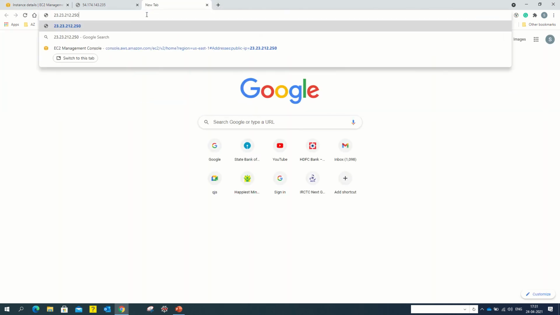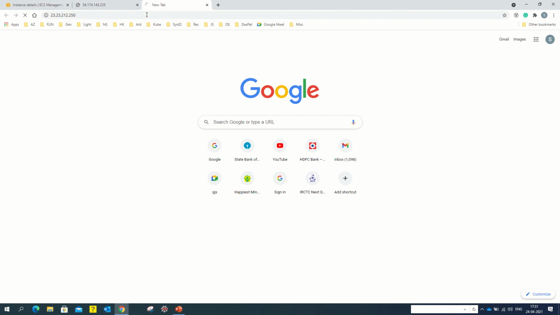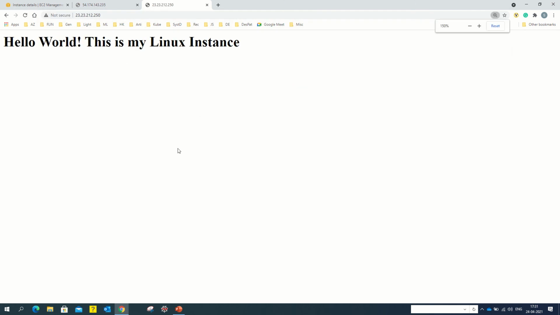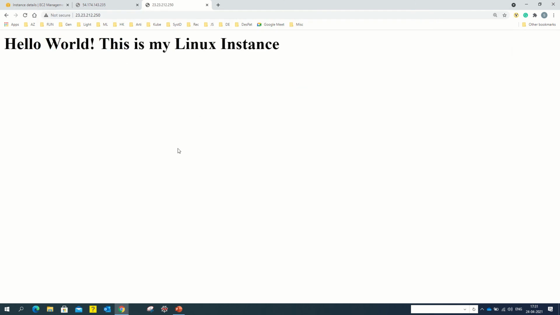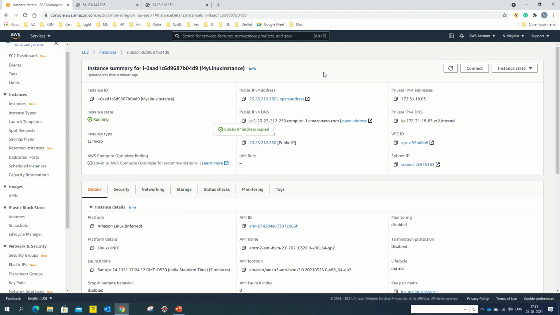I'll open a new tab, and now you can see this. I'm able to access the HTTP server instance using the elastic IP address. So this demo was mainly to showcase how to create an elastic IP address and associate it to an EC2 instance.